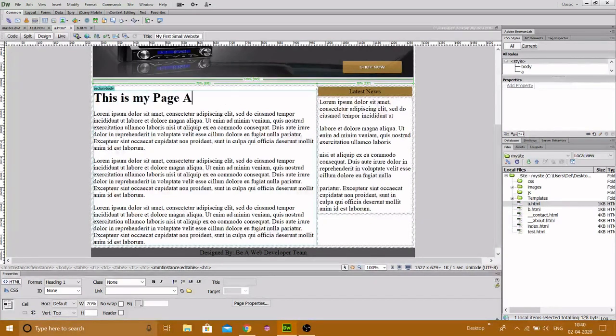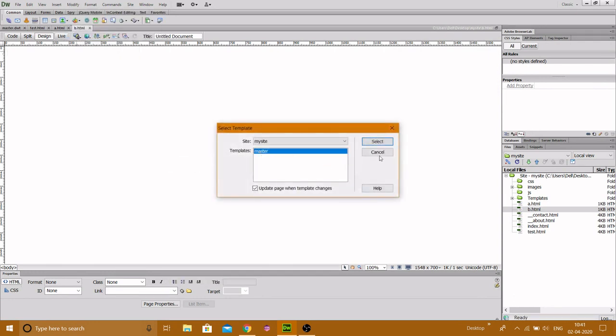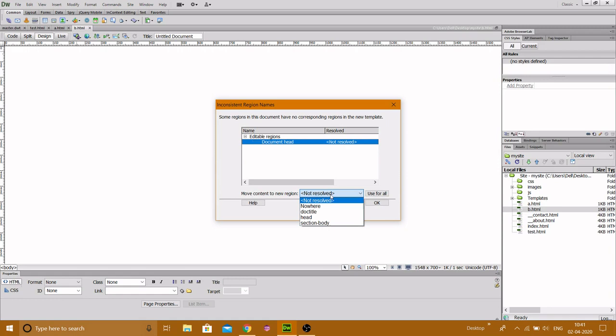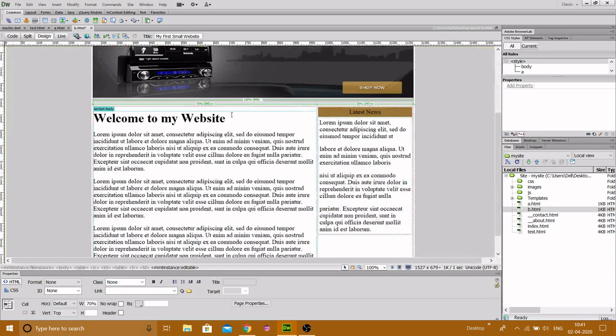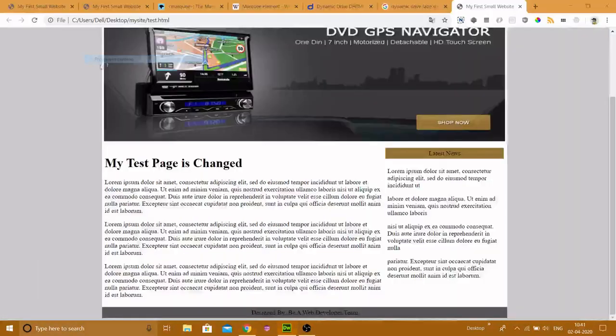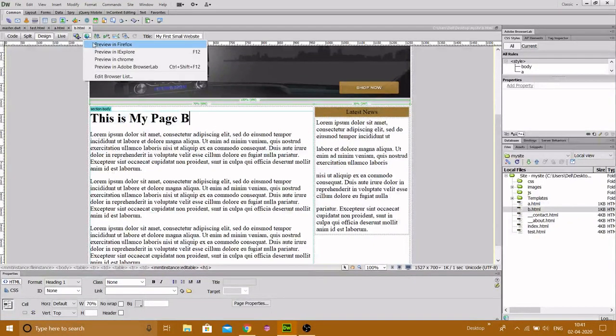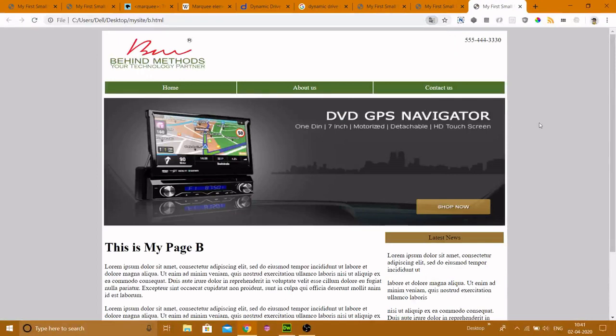This is my page A, and I can also go here to b.html, go to modify, template, apply template, master, select this one, nowhere. Okay, and this is my page B. Save it, and this is also saved. I click on preview in Chrome, and this is my page A, and this is my page B.